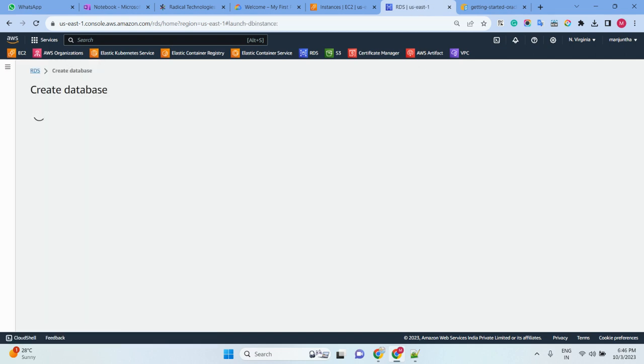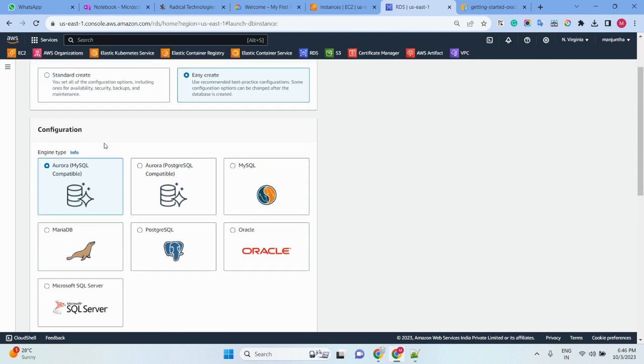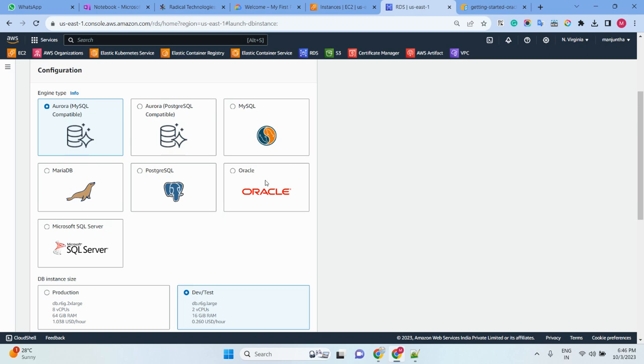So now I'm going to create an RDS. From here I'm going to select the Oracle DB. I'm going to select Easy create. This is the easy way to provision a DB, and we can save time also. If you want to go for Standard, you need to do some modifications like availability, security group, everything. I don't want to do that, so this is for testing purposes.